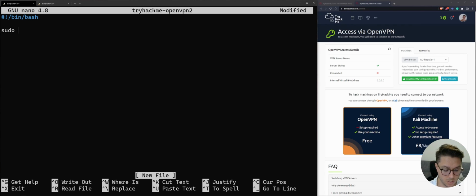So let's just do this. We're going to go sudo openvpn. Again, just running that command. We still need to write out the full file path to get to it. It uses your username, not my username.